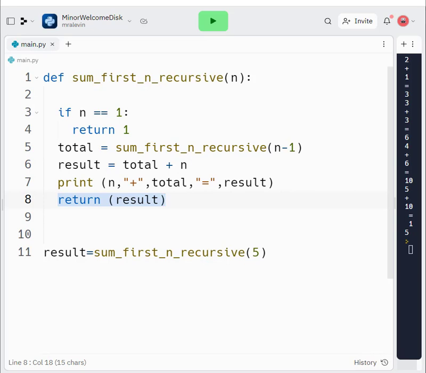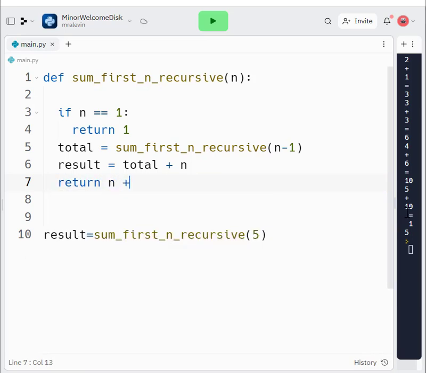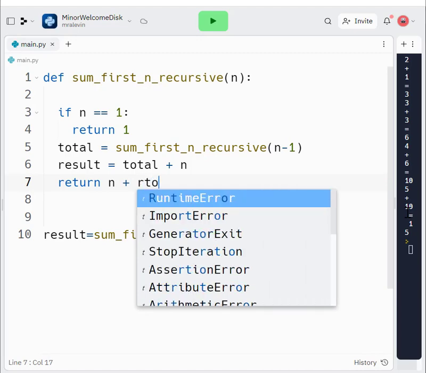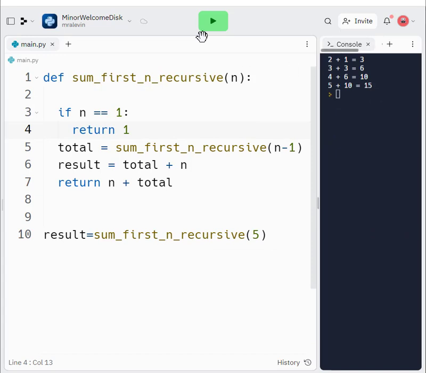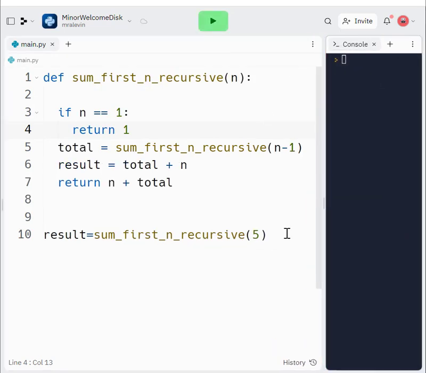Now I can make this a little bit more efficient, as in less lines of code, because all I need to do is simply return n plus total. So if I run this now, I need to print result in the main code, and all that's going to do is give me the final result, which is 15. Done.